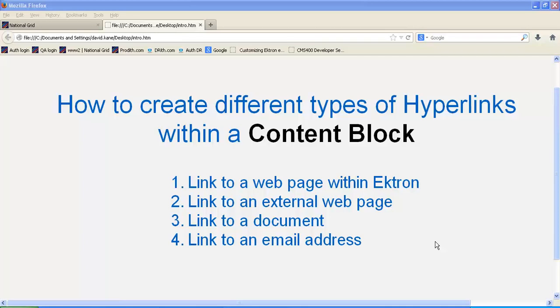How to create different types of hyperlinks within a content block. So number 1, link to a web page within Ektron. Number 2, link to an external web page. Number 3, link to a document. And number 4, link to an email address.